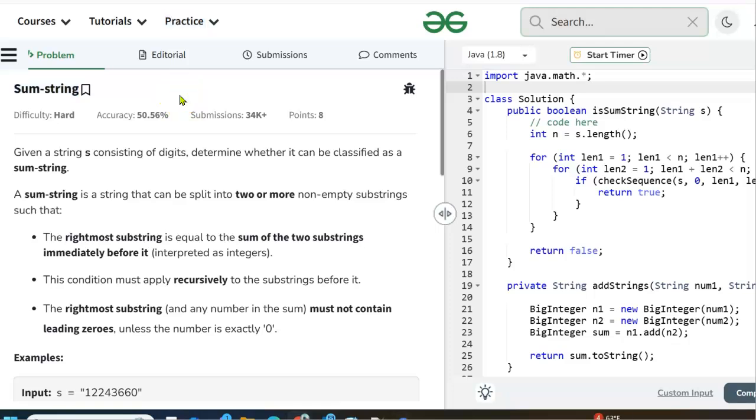Problem of the day, sum string. Difficulty hard. Given a string S consisting of digits, determine whether it can be classified as a sum string. What is a sum string?